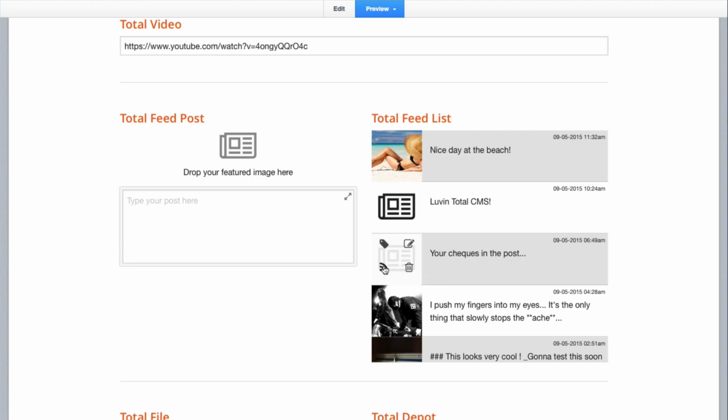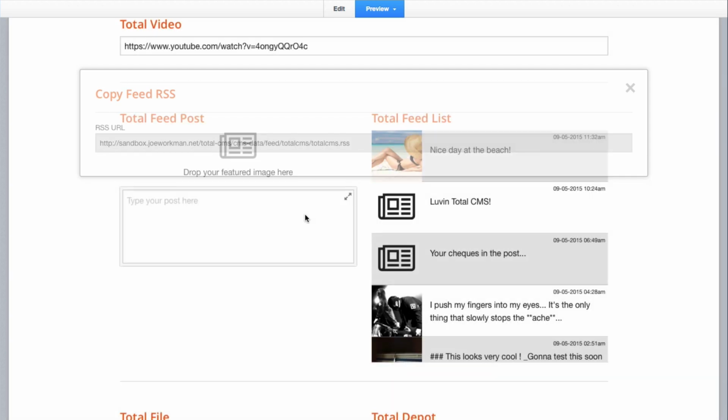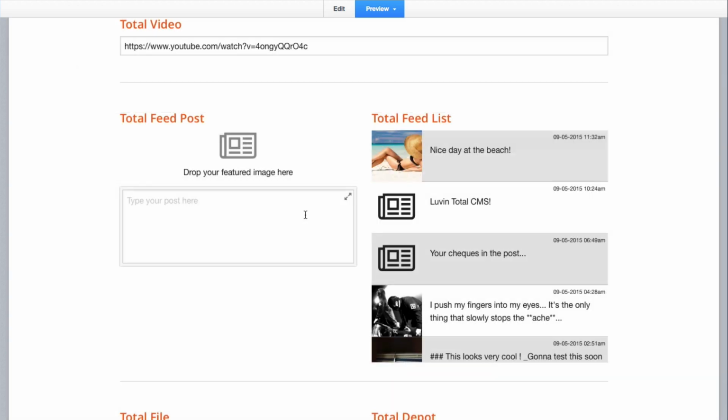And lastly, we have the RSS button, where you can actually copy and get the RSS feed URL for this news feed. This allows a lot of possibilities in terms of integrating with If This Then That, so you can maybe auto post to Facebook, right? And things of that nature. Having an RSS feed for your news feed will be a great thing. It allows a lot of flexibility.